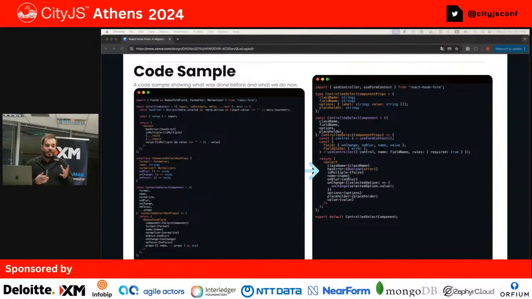You don't need a higher-order component. You don't need a wrapper around your actual component like we do in the Redux Form implementation, where you can see that the Redux Form Field wraps around the select field, which makes it simpler, easier to maintain, and if you remember from previously, minimizes the re-renders.